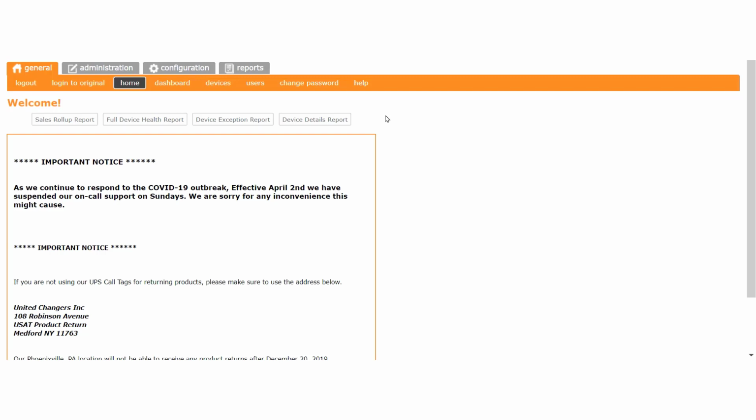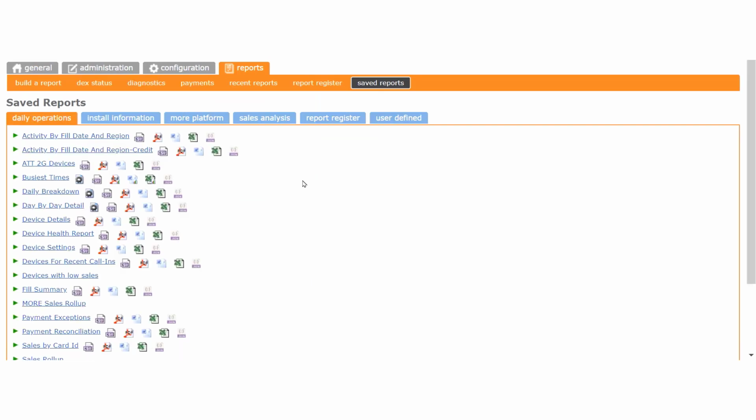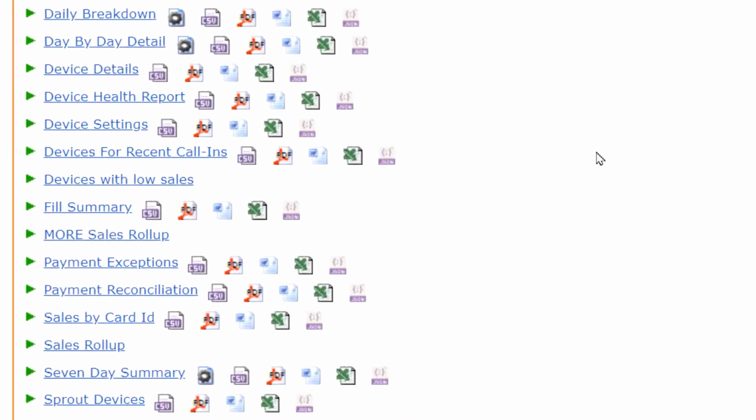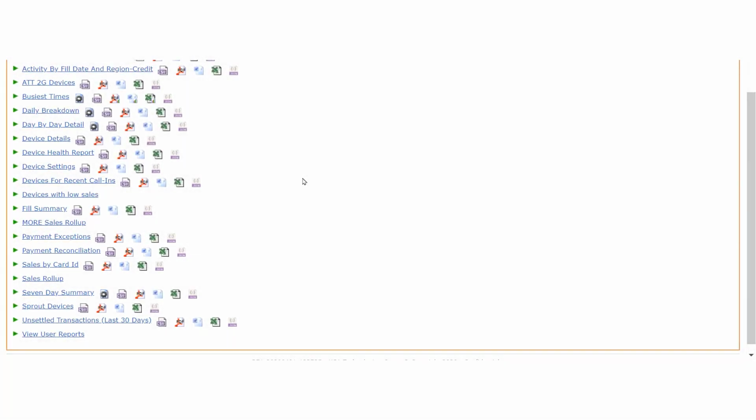To get to the payment reconciliation report, we need to click the Reports tab and select Saved Reports in the menu. If we scroll down a bit, we'll find the payment reconciliation report link to the page right here. But before we click the link, you need to know you have some options available for the report format. The icons next to the report name represent the various formats available to you. You can elect to view the report in comma-separated values, or CSV, PDF, Word, Excel, or JSON. Click the icon of your choice to select a format.